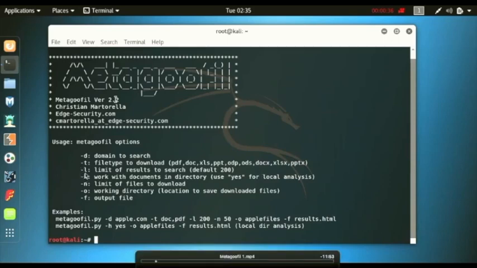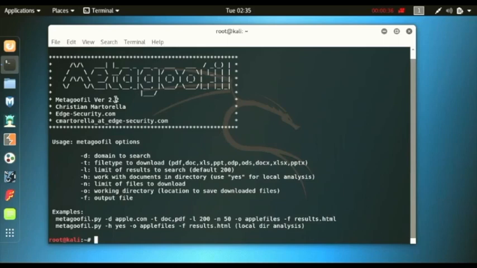And then -l, this is very important. This is the number of results that Metagoofil is going to pull. For example, if you insert here 100, then Metagoofil, after contacting Google, will only look at the first 100 results and will discard anything beyond 100. Okay, that doesn't mean it's going to download all these 100. These are the results that will be investigated by Metagoofil.